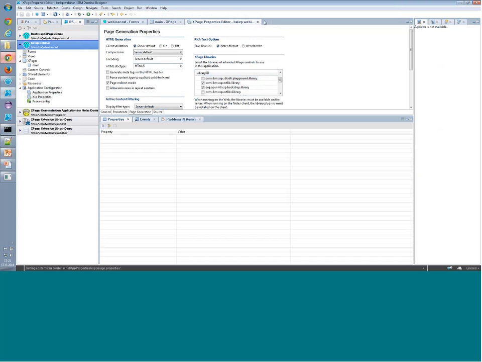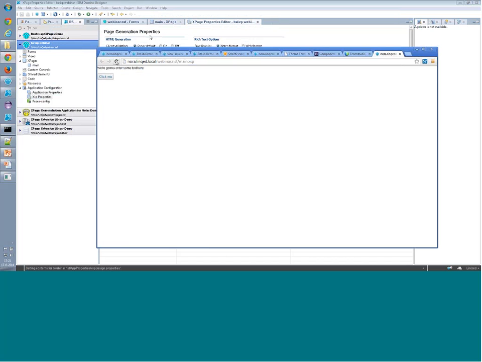Save this, reload this, and that's all there is to it. You can see now that the text format has changed, and this button now looks like a standard Bootstrap 3 button.